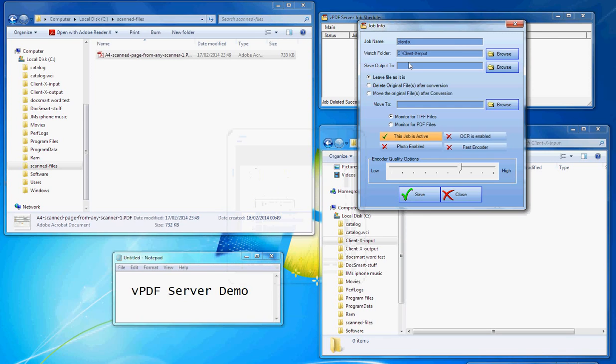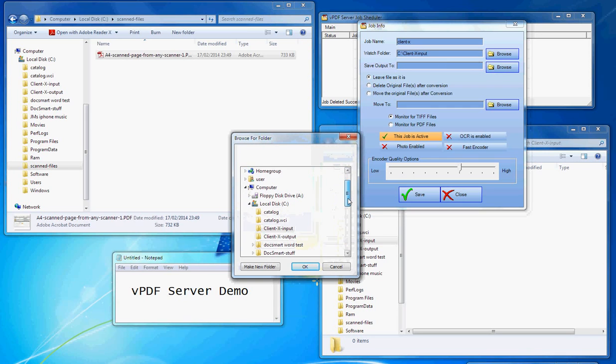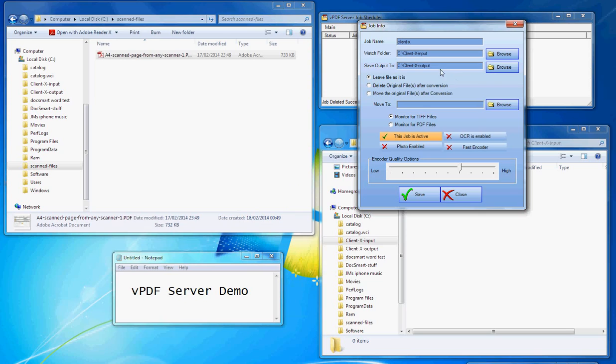So we select that. We then tell the vPDF server where we want the compressed images to go. I'm going to select client X output for this case here. So what happens is your scanners in your office scan the documents for your particular client or purpose or reason. They go into the watched folder, which is this one here, client X input in our case, and then the vPDF server compresses the input images and sends them as compressed PDFs to the output folder, to the folder that you have selected as the output folder. And that's what this line here is.